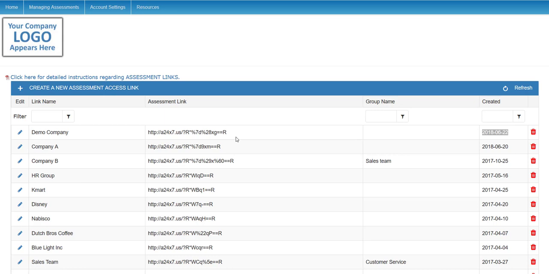Now we will move on to actually inviting your users to take the assessment. Like I had said before, there are two ways of inviting users to take the assessment. The first way is using your confirmation email. The way this works is that you would copy the link that you just created, paste it into your own email, and send it out to any user that needs to take the assessment.